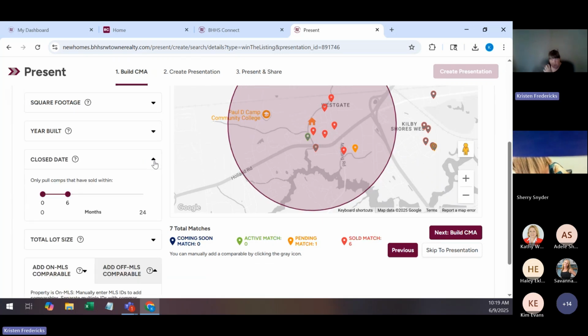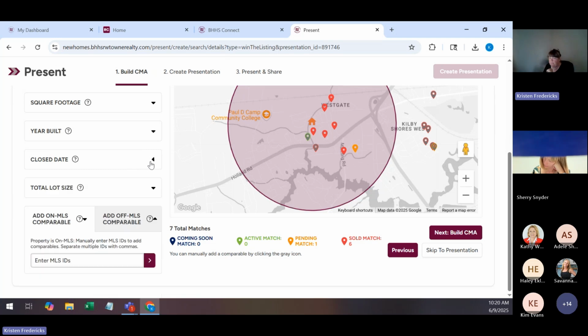You can certainly change your close date. This one happened to default to 6 months. This is pretty okay for this area, but we know that some areas are hotter or cooler than others. If you need to extend that out because the home is very unique, maybe you're looking at a historic property or maybe something that's a little more rural, you can certainly pull that out a little bit further. If it's a really hot neighborhood and things turn over really quickly and you want to bring those comps down because prices are changing quick, you can certainly do that as well.